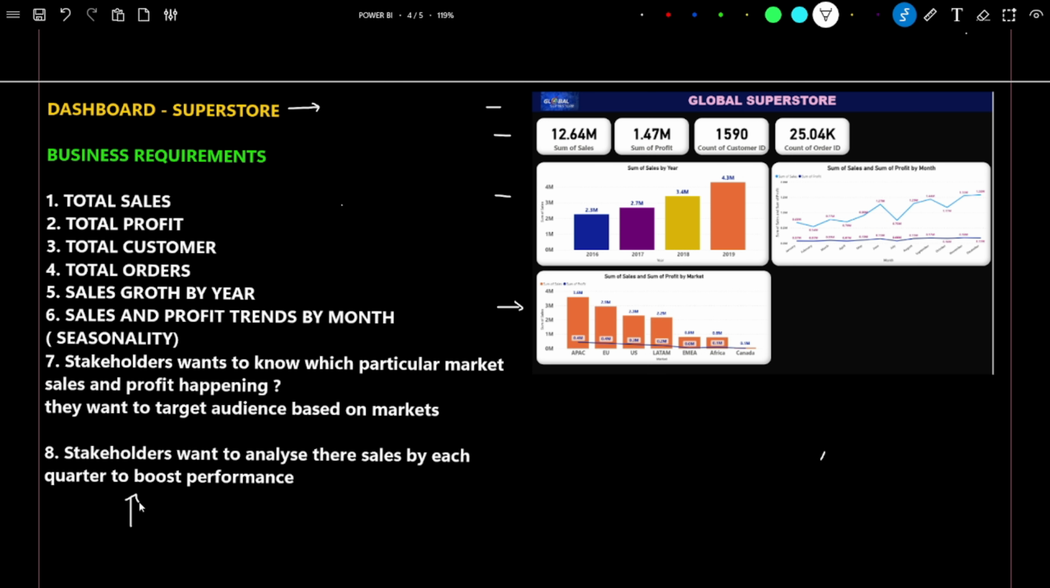What actually is it saying? Our stakeholders want to analyze their sales by each quarter to boost the performance. What actually do they want to know? They want to know the sales by each quarter so that they can take a decision to boost the performance of the business. So what I will do, I'll create one pie chart.